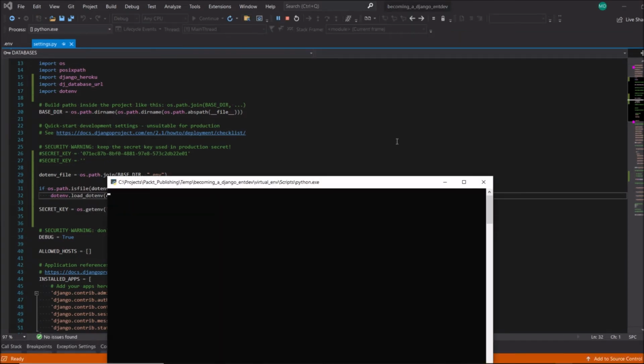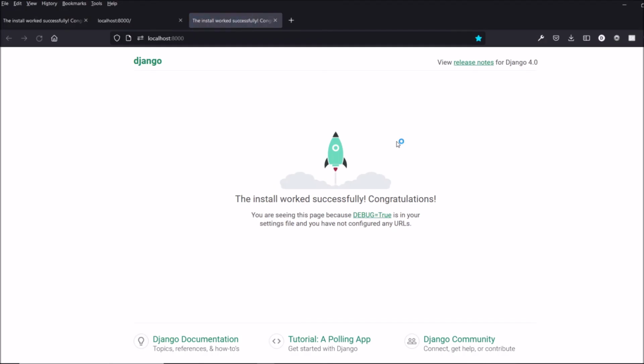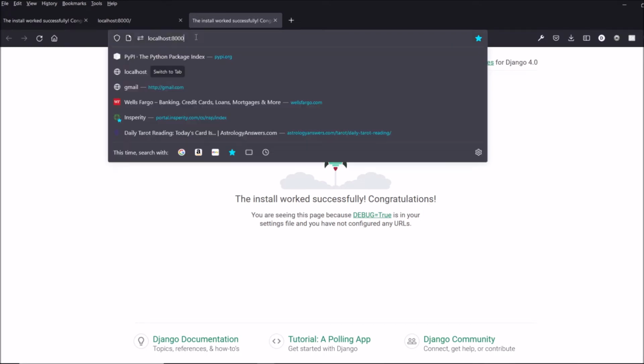And then go ahead and run it again. And this time you shouldn't have an error. And we see the Django rocket ship indicating that everything was a success. And within Visual Studio, I had already gone into my project settings and configured it to point to port 8000, which is the default port.